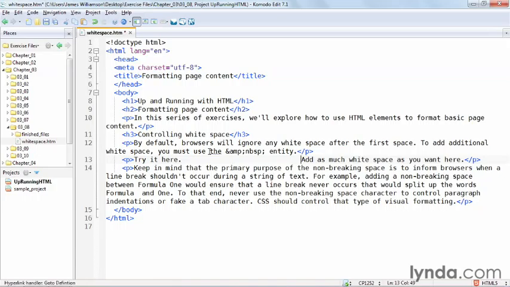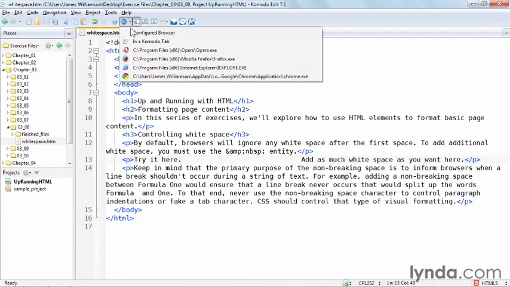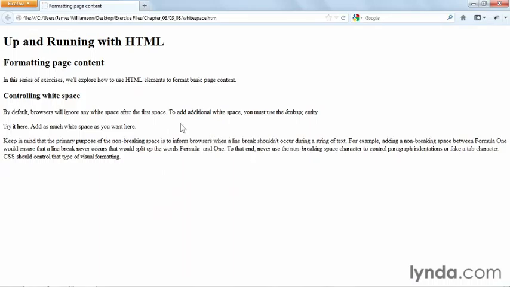Okay, fair enough. Save this, preview this in one of my browsers, and right here is where we should expect to see all that white space, and we don't. That's simply a default behavior in all browsers. They're basically told to ignore anything past the first character of white space.